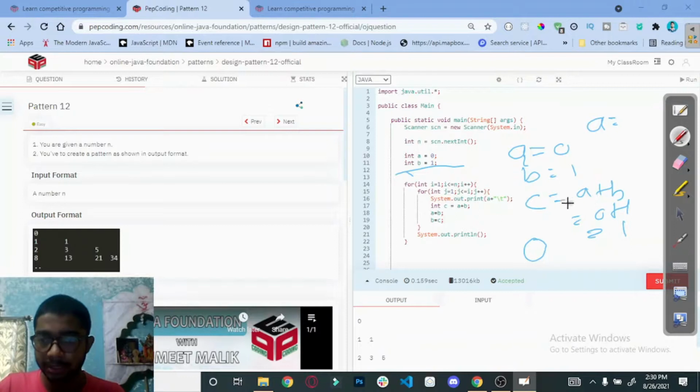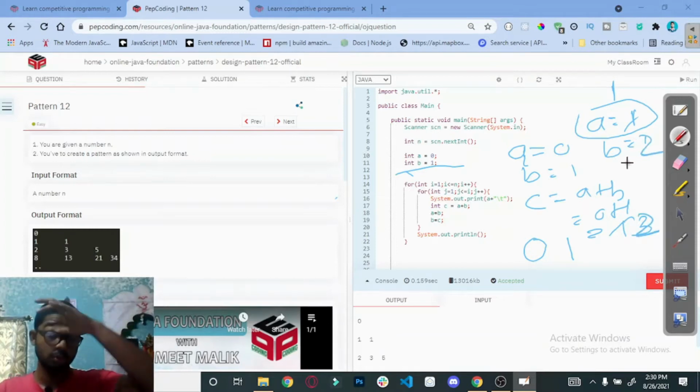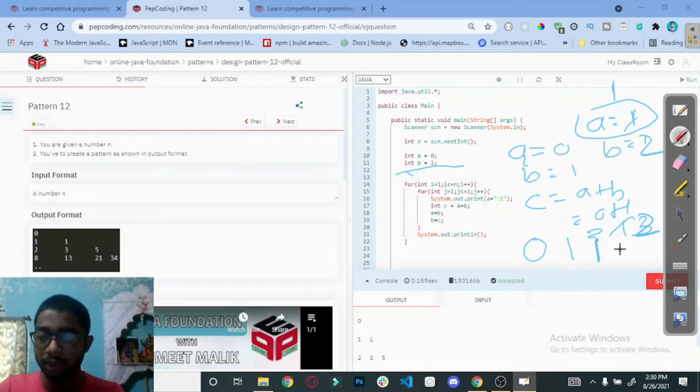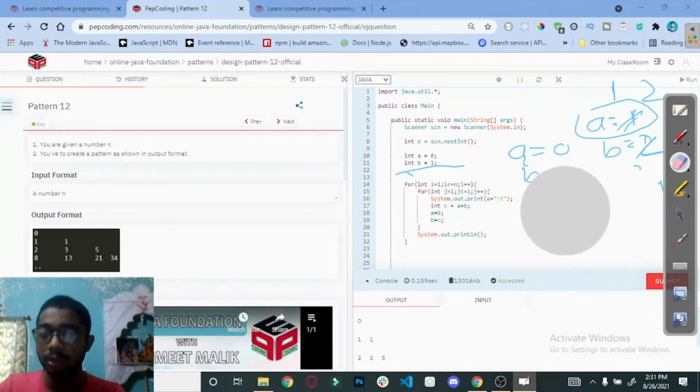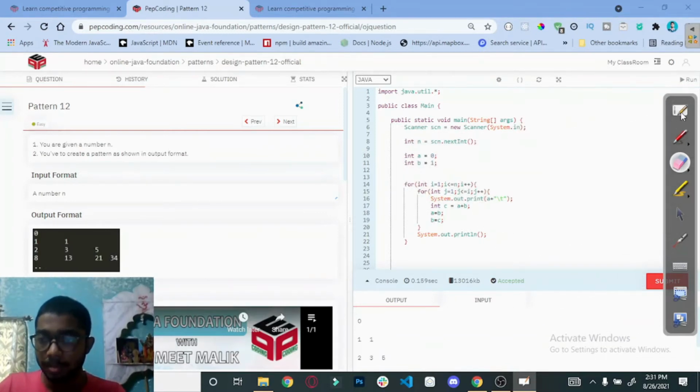Now a becomes b, what is the value of b, that is 1, and b becomes c, what is the value in c, that is 1. Now the loop runs again, it will print the value 1, because now a stored the value 1. Now a is 1, b is 1, so c becomes 2. Now a becomes 1 and b becomes 2. Now the next loop will run and it will print 1. Now a becomes 2 and b becomes 3, it will print the value 2. In the next line it will print 3. This way it will print all the Fibonacci series numbers.